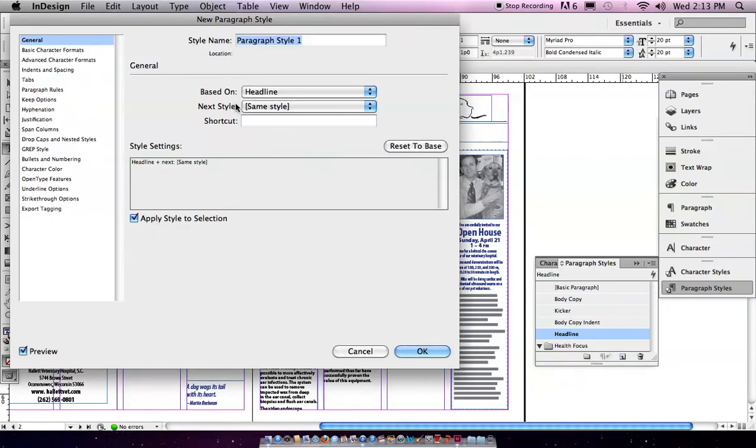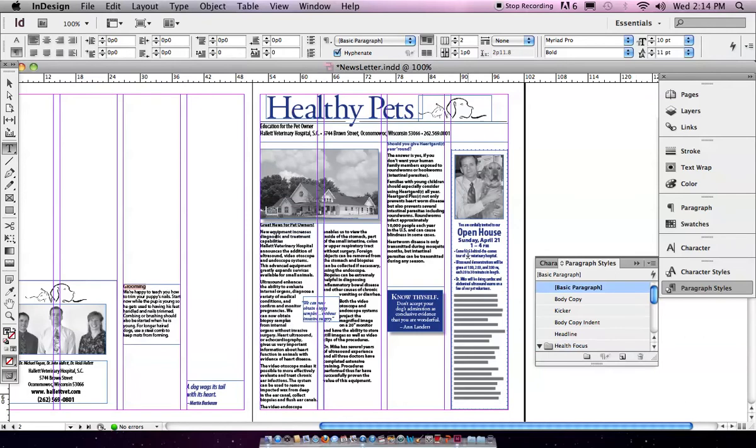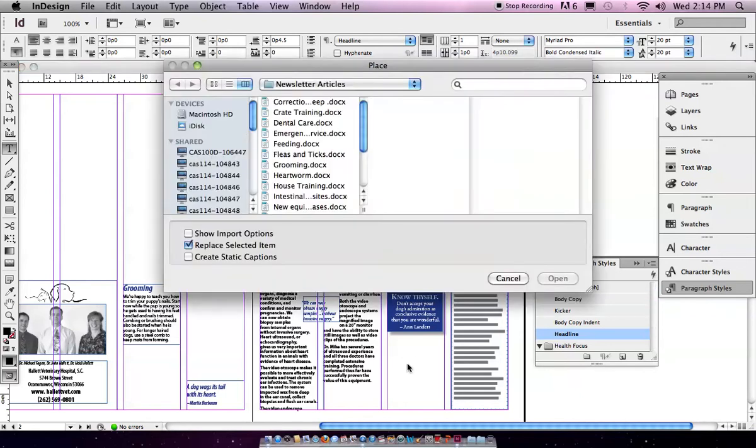Is that top one the kicker or the header? Headline. And then let's place the Poppy classes. Command D again, Poppy.